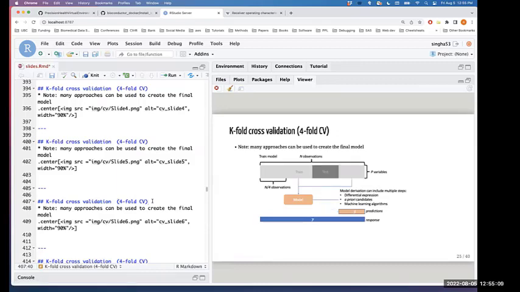And you essentially then repeat this procedure. So then you use the next fold as a test set and you rebuild that model.